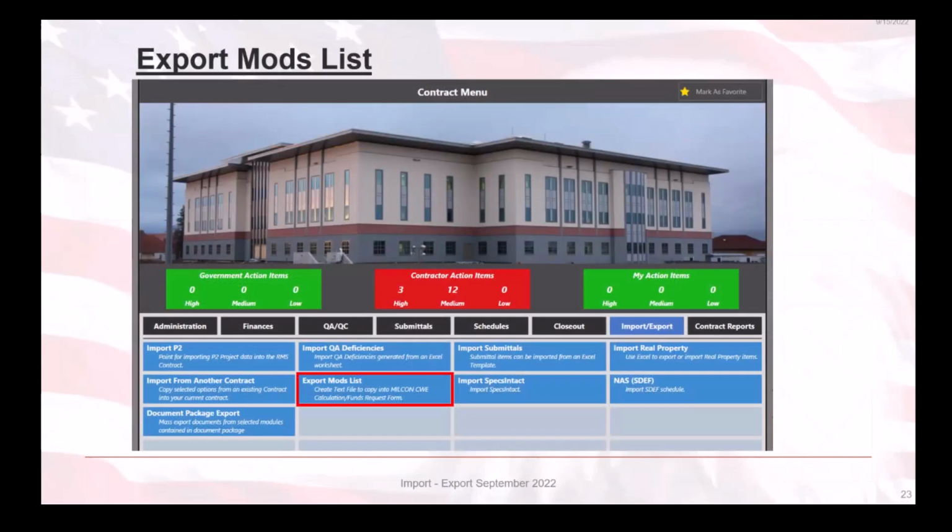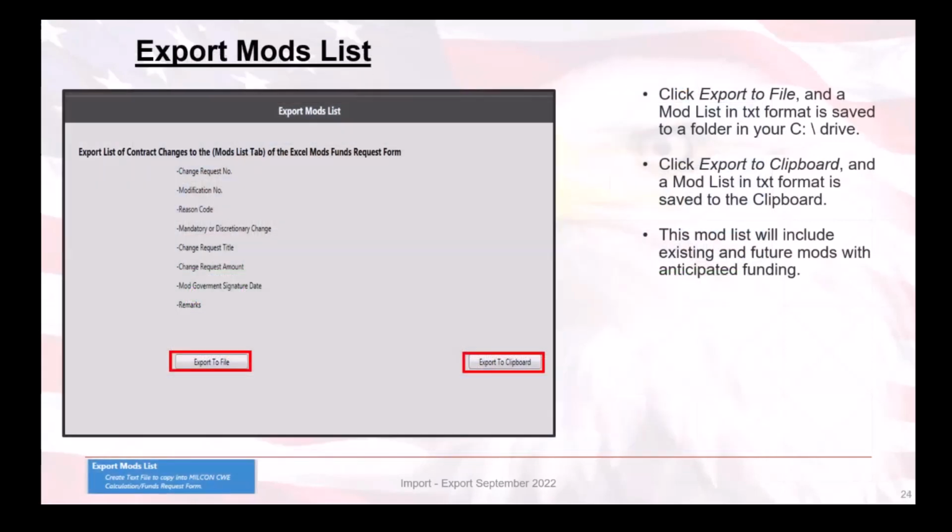Okay, so now let's move on to the Export Mods List module. Again, open your contract, and from the contract menu screen, select the Import Export tab, and then click on the Export Mods List module.